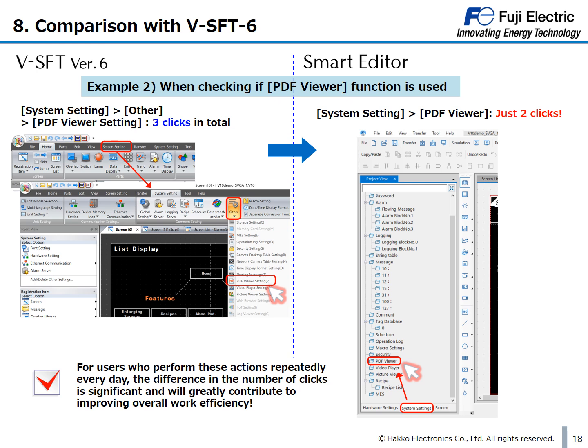Let us give you another example. When checking if the PDF Viewer function is being used, VSFT version 6 requires 3 clicks of System Settings, Other, and PDF Viewer Settings, while Smart Editor requires only 2 clicks of System Settings and PDF Viewer Settings. For those who repeat these actions on a daily basis, the difference in the number of clicks is significant and contributes greatly to reducing overall work efficiency.